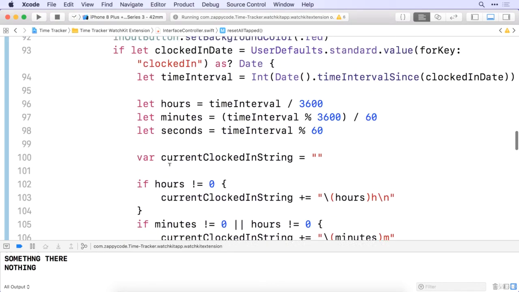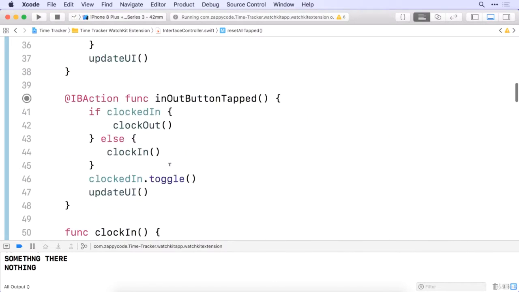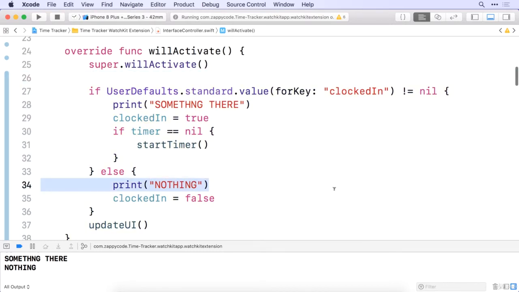One thing I'm realizing here is we're still printing out stuff there. We don't need to be printing things. So let's go ahead and remove those lines of code.